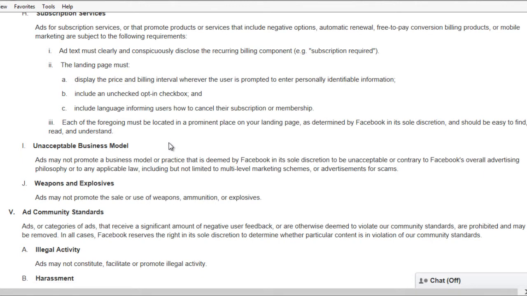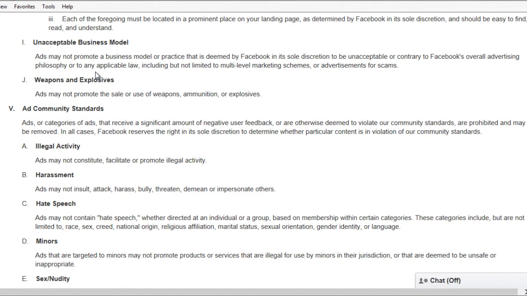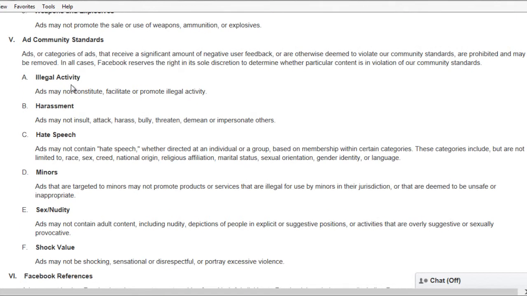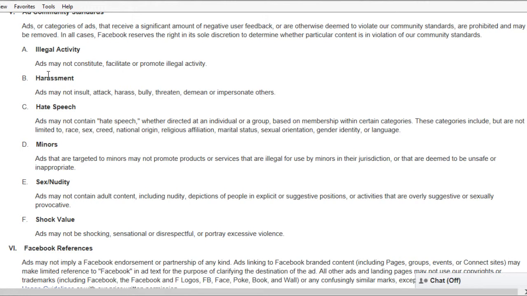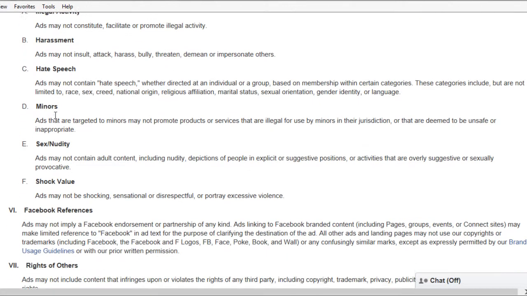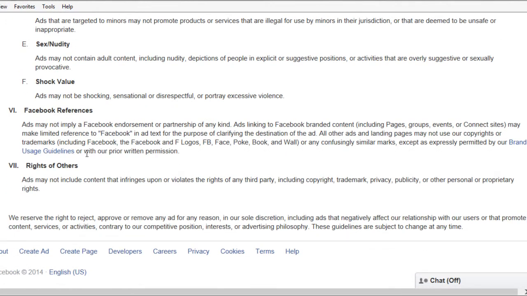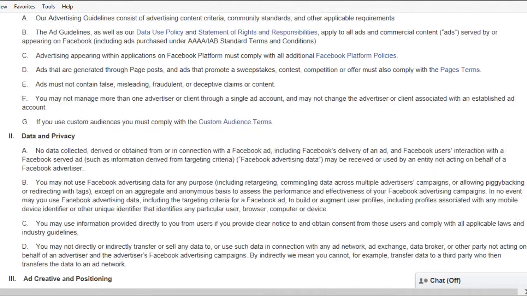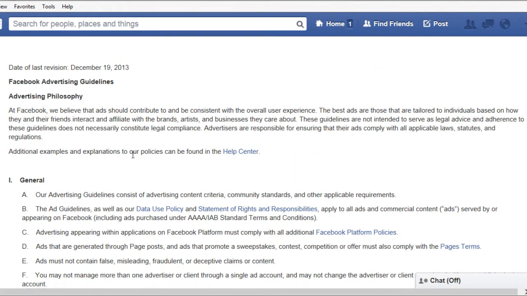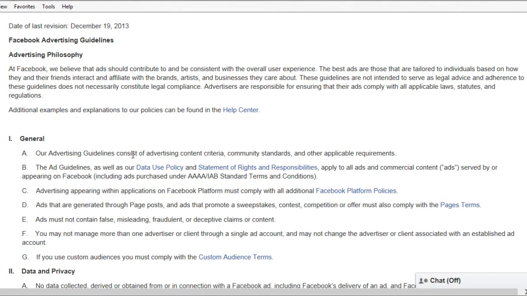You've got unaccepted business models, weapons and explosives, a lot of pretty much common stuff that is not allowed on a lot of other social media sites, like illegal activity, which is fairly common sense, harassment, hate speech, minors, sex, nudity, shock value, and so forth. But I'd highly recommend that you just take a look and get an idea of what you want to promote and see if what you want to promote is on that page. Now you have a good idea of what you can and cannot do, or especially cannots.